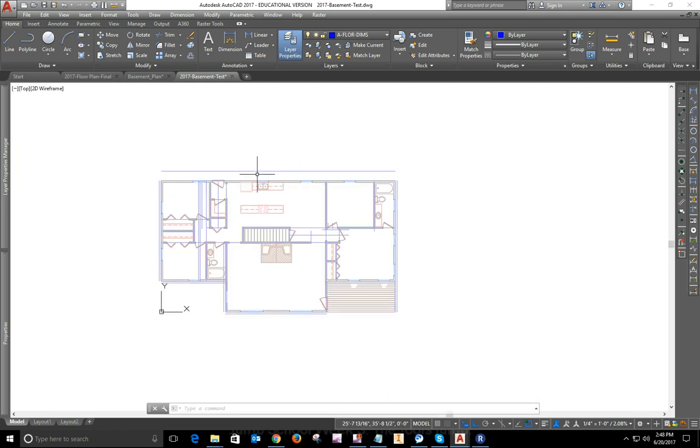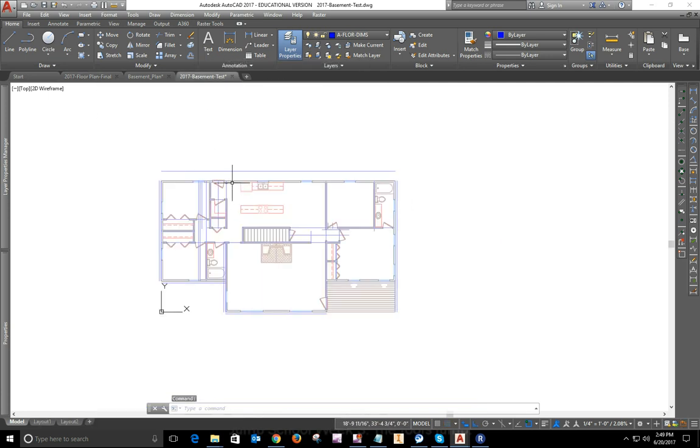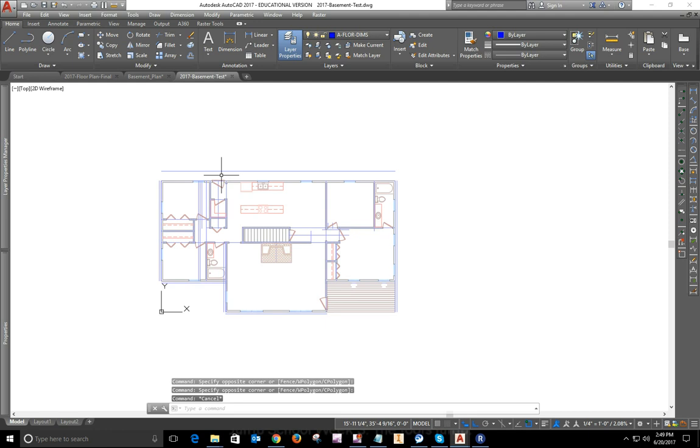I'm not sure what that line right there is. It's another dimension line of some kind. Anyway, when you click on it, you select it, it selects the whole thing, because it brings it over kind of like a block.